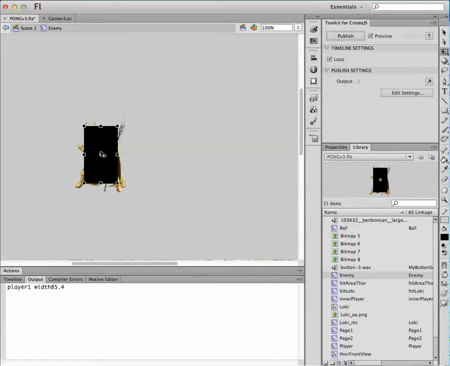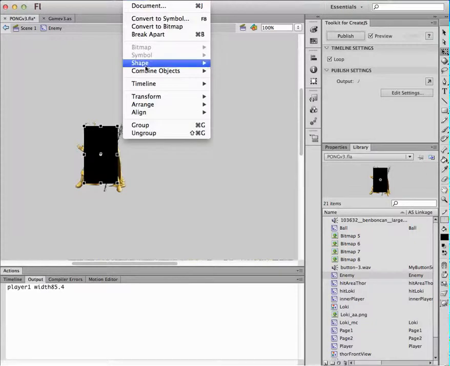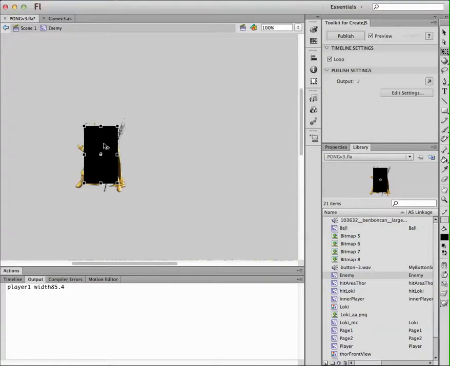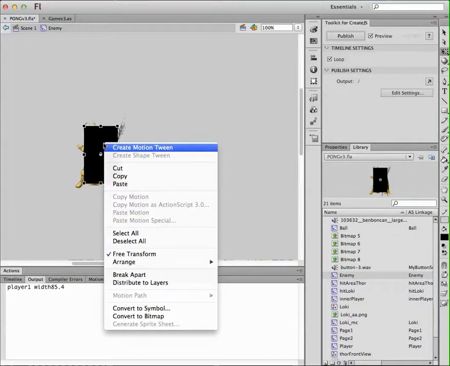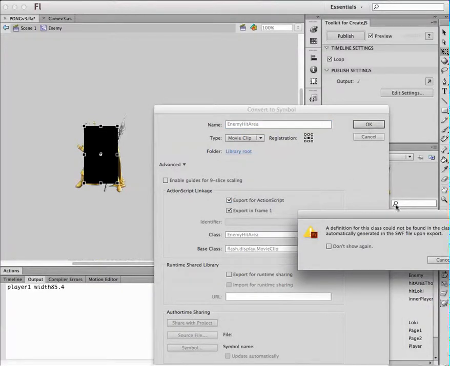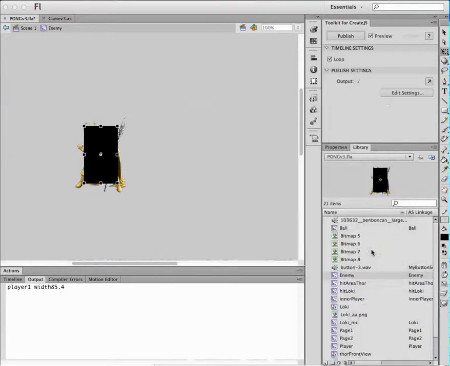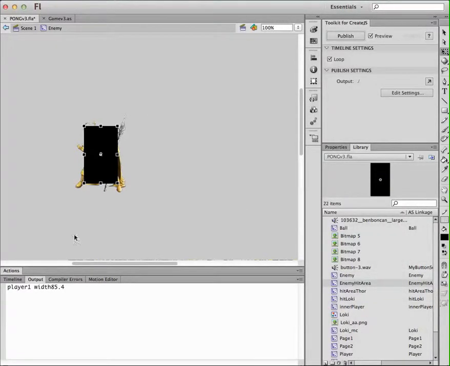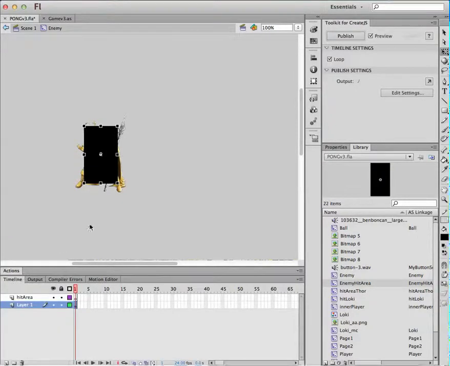The next thing I'm going to do is make this rectangle into a movie clip object. I can either press F8, or if you're using a Mac like I am, you'll have to right click, say convert to symbol, and then name him something like enemy hit area, export him for ActionScript, and then press OK. Of course you say OK. And now he's part of the enemy's timeline.